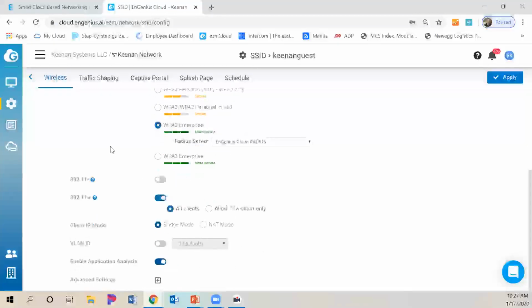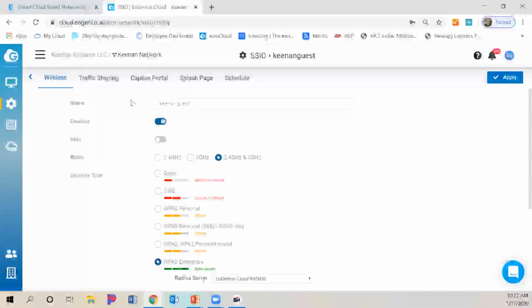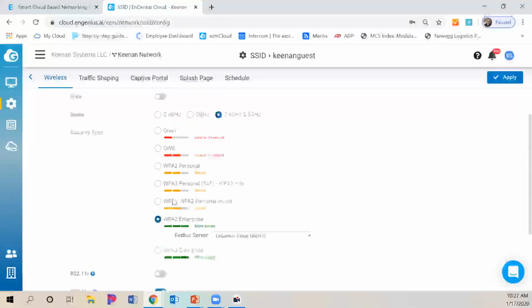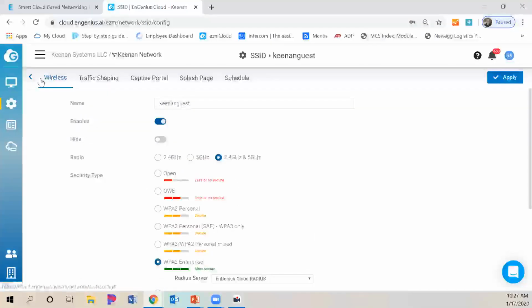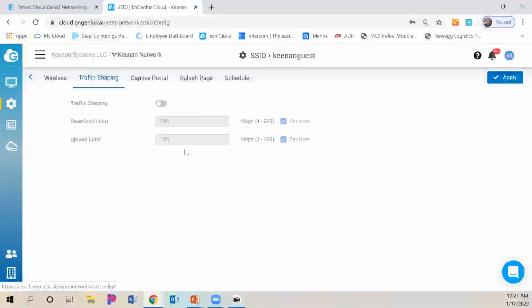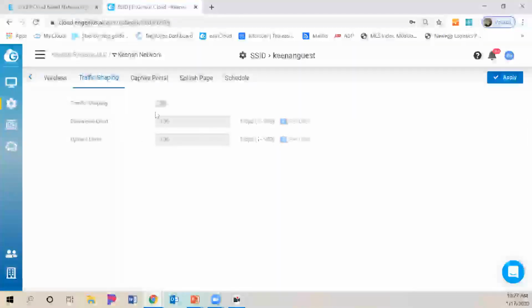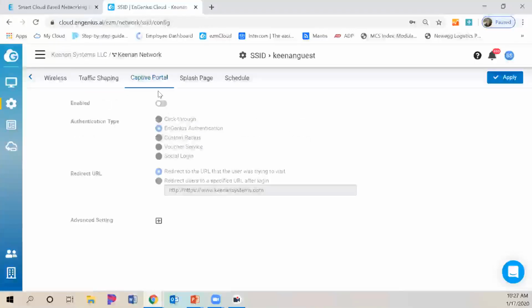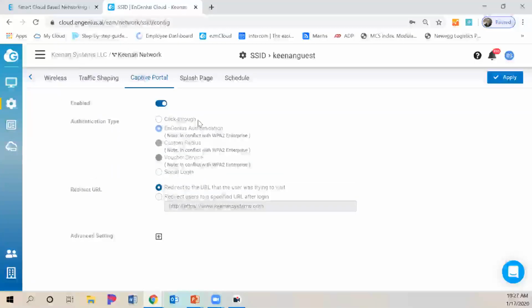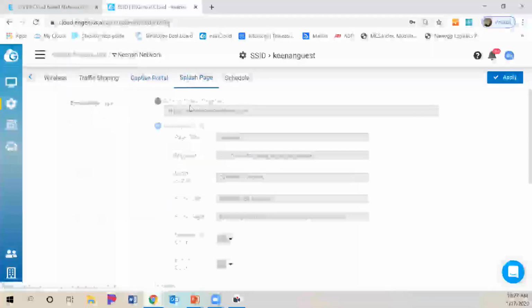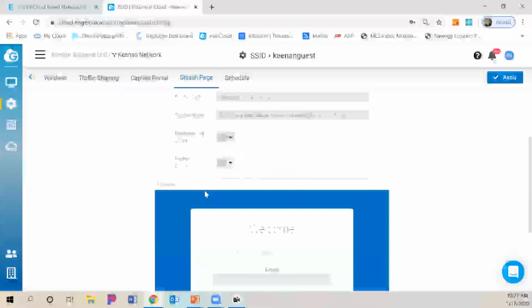So under wireless, you're creating your SSID, and then you have your configurations. As you can see, we're supporting WPA3, enterprise, mix, and then personal. So the next thing I want to do is, if I want to choose traffic shaping, I can do that by SSID. I can do it per user if I want to. I can enable captive portal, and I can choose my method through captive portal if I want to. I can go to splash page. I can then build a splash page.